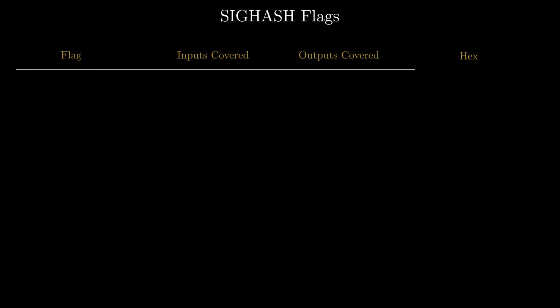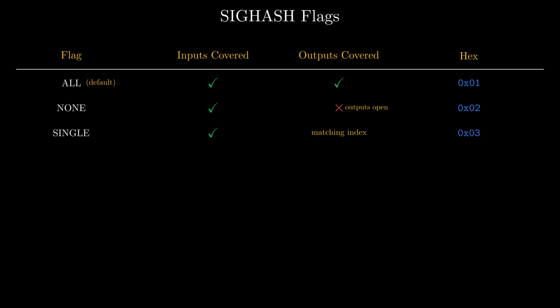There are three base SIGHASH flags. ALL, hex value 0x01, commits to every input and every output. The default, what wallets use. NONE, 0x02, commits to all inputs but no outputs. Outputs stay open. SINGLE, 0x03, commits to all inputs but only the output at the same index as this input.